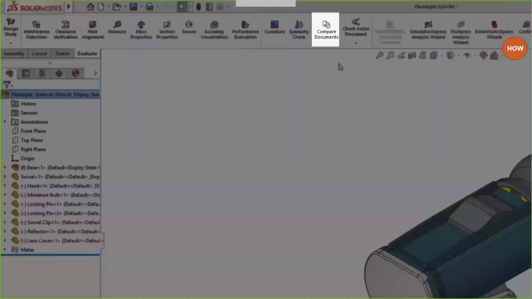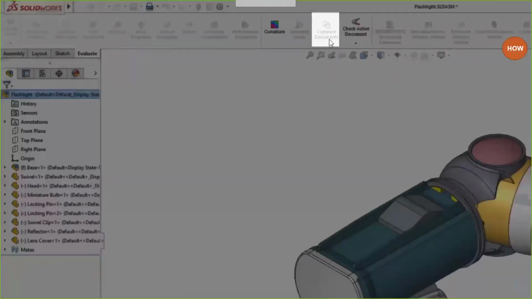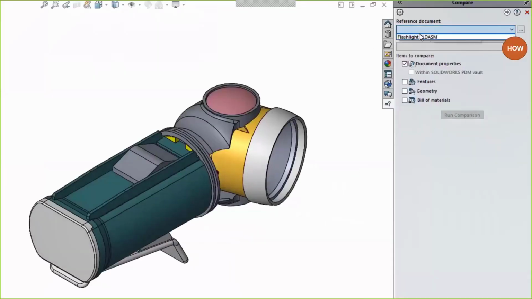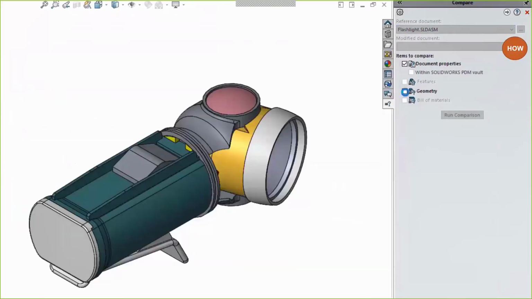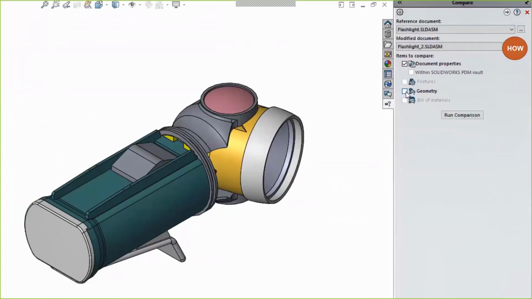So how I solve that challenge is with compare documents. I choose what my reference document is and what my modified document is. I can do this for parts, assemblies, and drawings. And I can compare properties as well as geometry. So here I've selected my reference document and a modified version that I was told was pretty much the same. And I'm going to check the geometry.